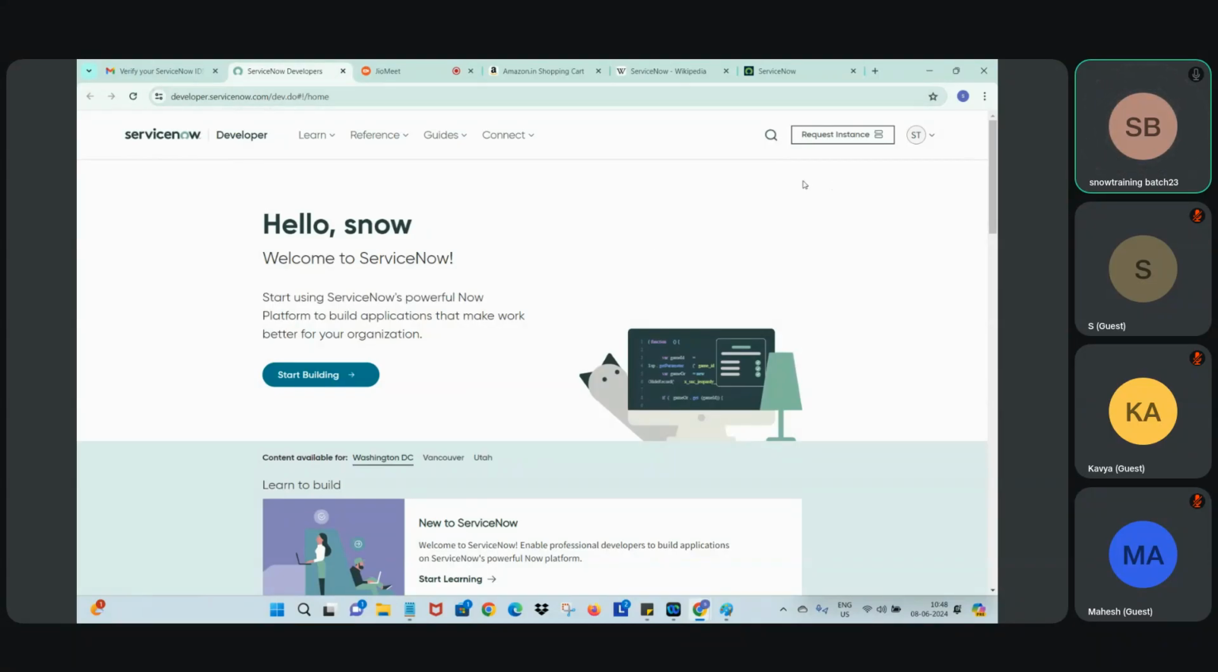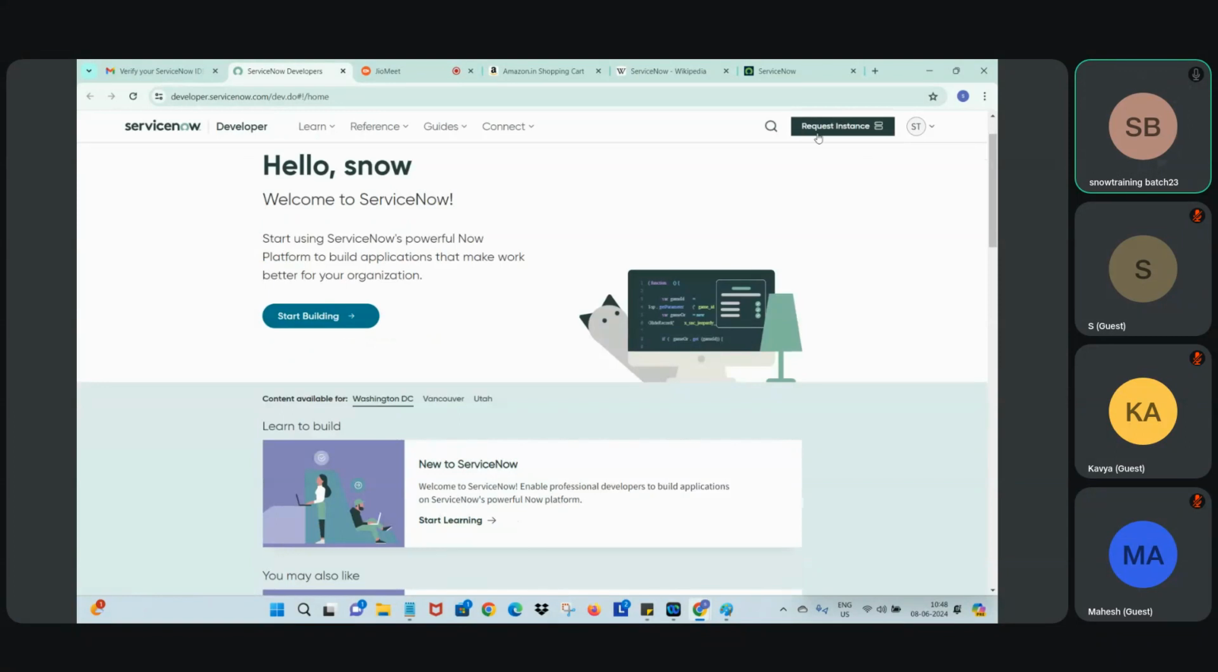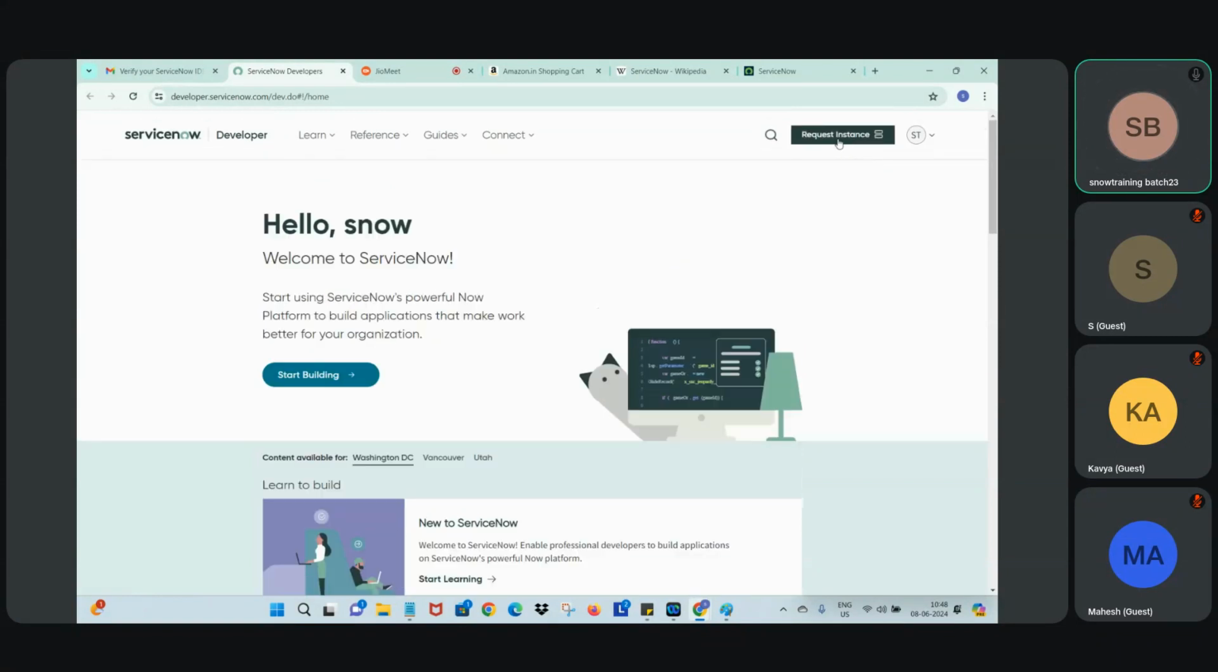Then what you need to do? You need to request the instance. See this? What is an instance? An instance is an environment where you can work. That's it. No need to worry about what is multi-tenant, what is multi-instance. Nothing is required for you as a developer. You need to learn how to get this instance. That's it. Once you get the instance, we'll be working on this instance.